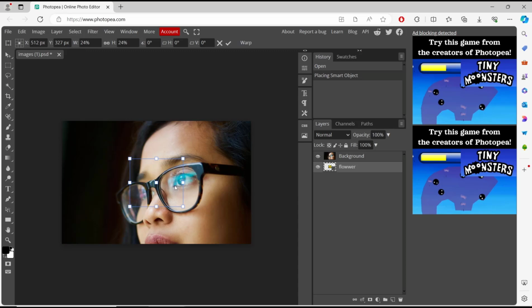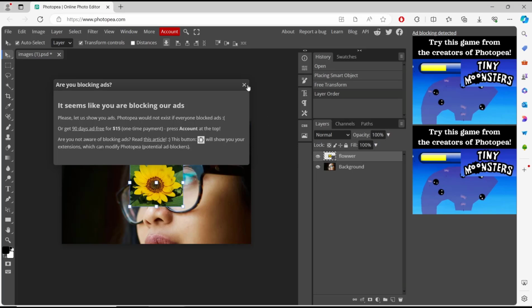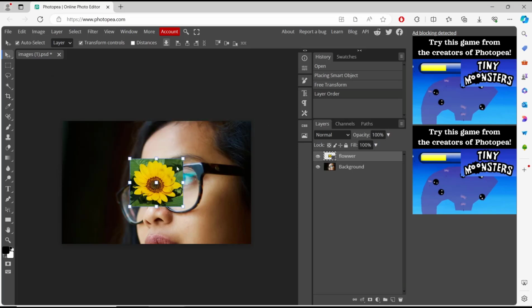You can go to Layer, click in here, Layer, and then you can move to the top. Now you can see the image will automatically show in front of the other image.